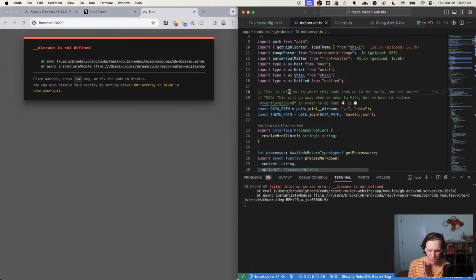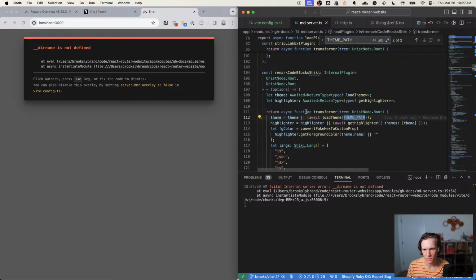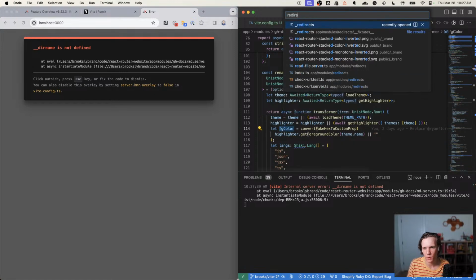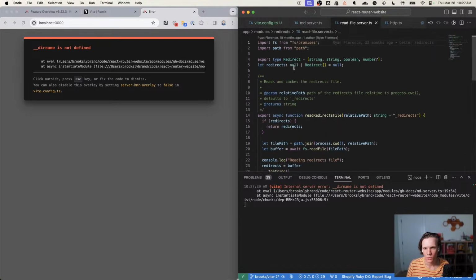Anyway, sorry. What I'm trying to say is, what we're doing here is we're getting paths. We're going to use the file system and the theme path. Actually, I don't think we use fs in this one, but we do use it in another one, in redirects. I think it's readFile. This one, we also use fs. So in general, you can still use this stuff.